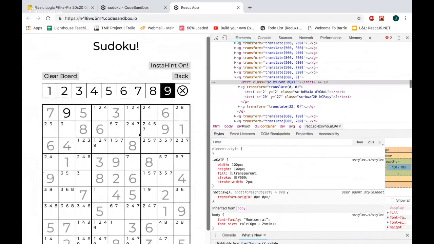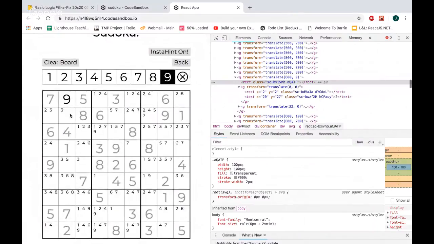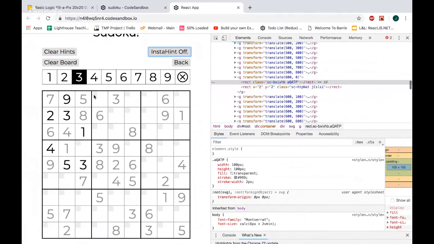And I'm able to play this game, and I'm able to generate all these graphics programmatically and manipulate them and interact with them. I have attached click events to the SVG, and it's responding to them, and it knows what I'm clicking on. I'm going to take off instant hint here, and I have these little smaller rectangles for hints.